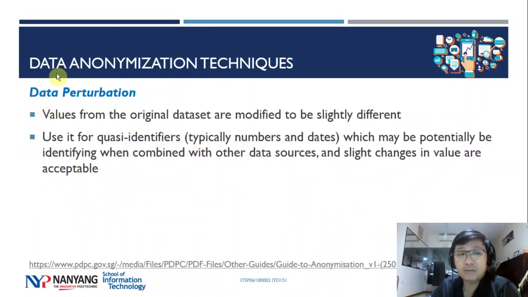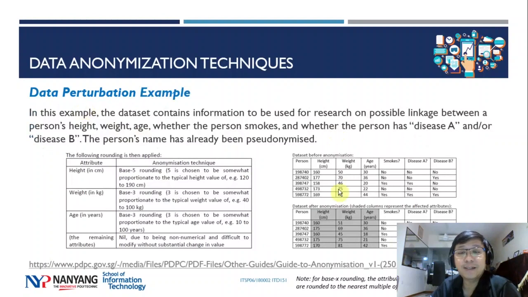Another technique in data anonymization is data perturbation. This is where you disturb the data, modifying it slightly. Let's take a look at an example, which is easier. This is before anonymization, the actual data. After anonymization, you vary the records slightly, like 50 becomes 51 or 49, and 70 becomes 69. You alter the data slightly so that it doesn't reflect the actual data.